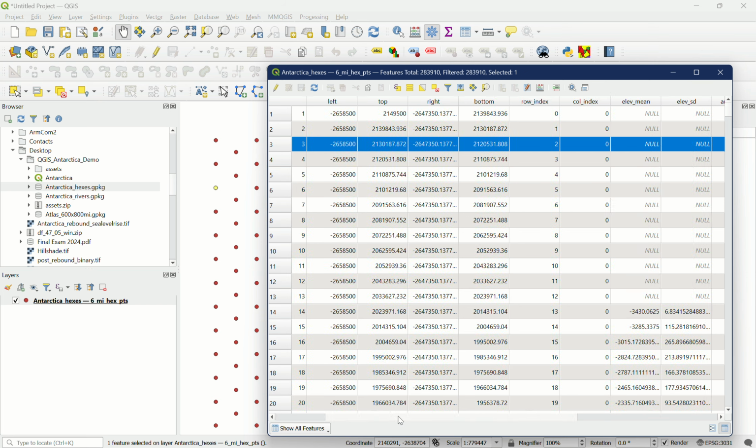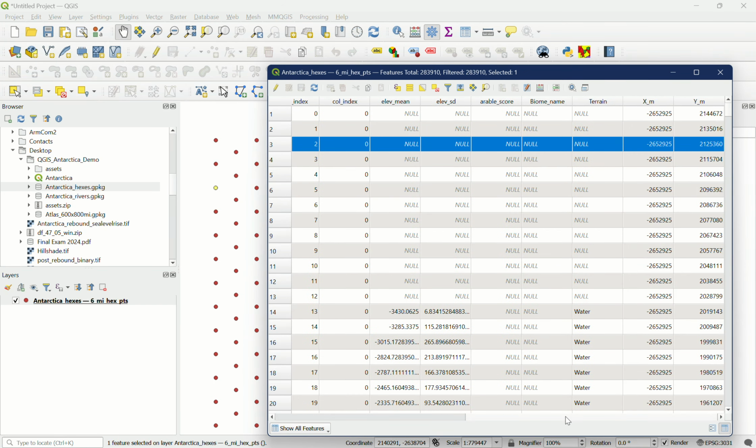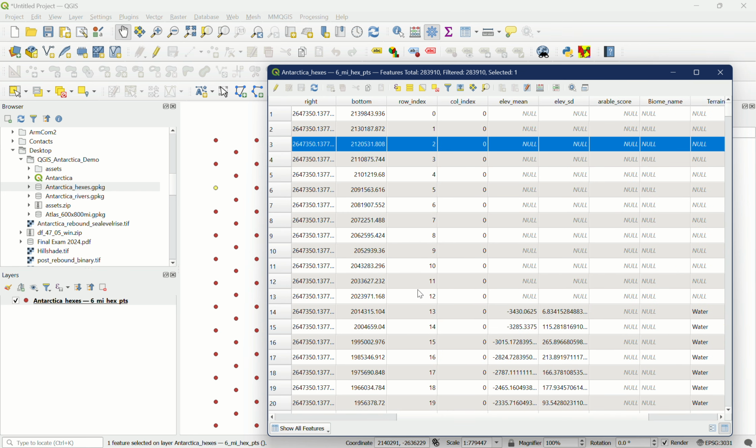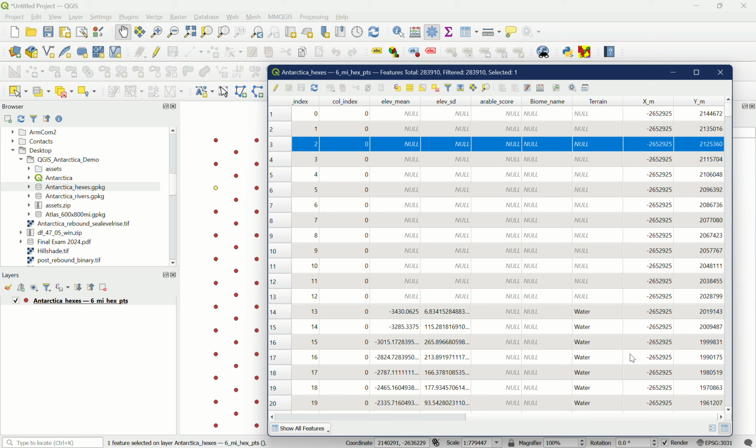Every hex has these different columns of data associated with it. So for example, every hex has an entry for terrain, it's got an entry for elevation, it's got a row and column index, and so forth. These columns are called attributes, so if you hear me talking about attributes later, that's what I'm talking about.